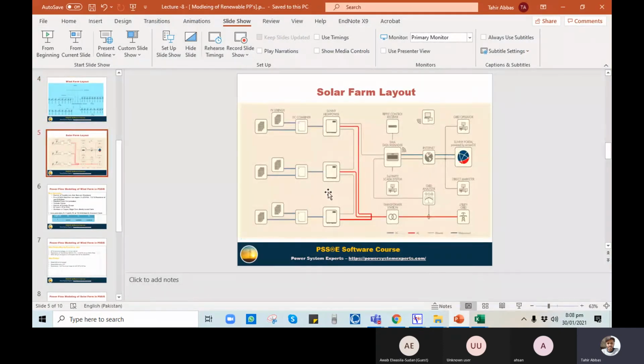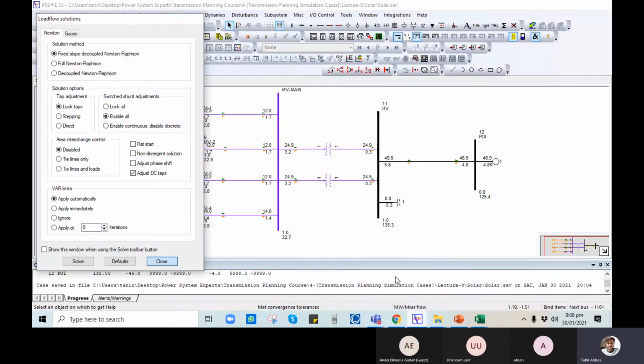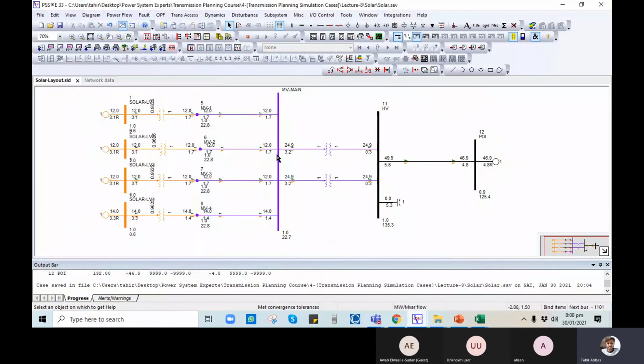Now it's up to you how you manipulate data in PSSE and the new model, but the sequence should be the same. At least cover the LV level, MV level, then HV level, and then it should be connected with the grid.